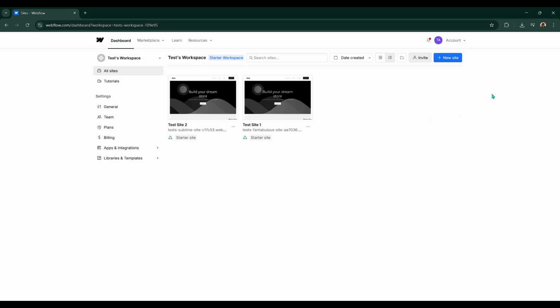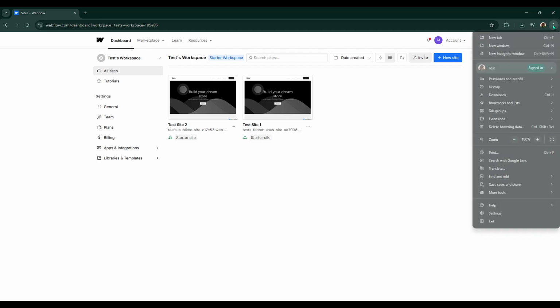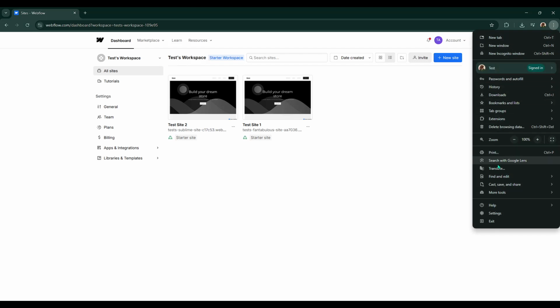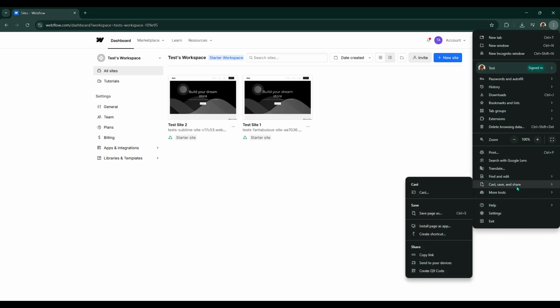Now that you have Webflow open in Chrome, turn your attention to the upper right corner of the browser. You'll see a 3 dots icon, also known as the More menu. Click on this to reveal a drop-down list of options. Normally, this menu is packed with various useful tools and settings for customization, but our primary focus here is on the option related to installing the page.